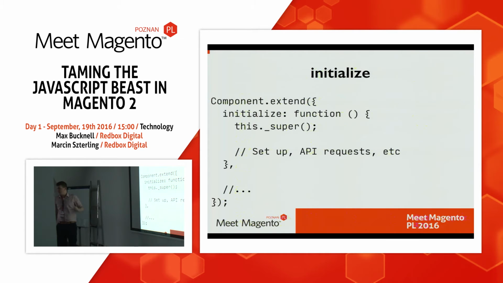But if you're overriding initialize, it is super important to call this.super. That's some Magento magic that calls the parent version of the initialize function, and turns out that in the UI component and in its parent UI element, some important stuff happens in there, so don't forget that.